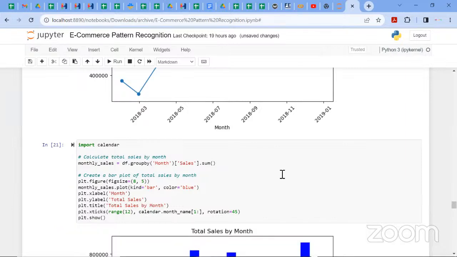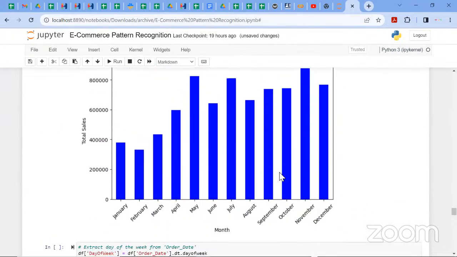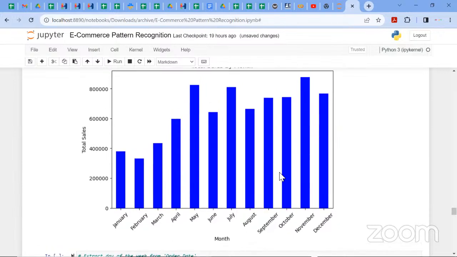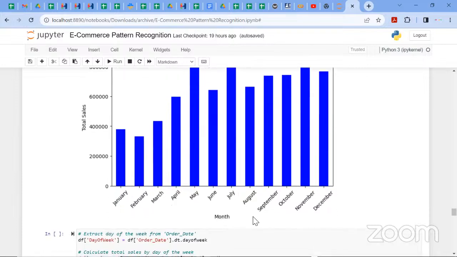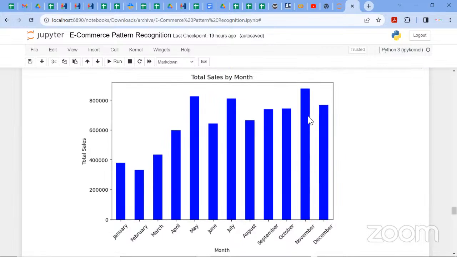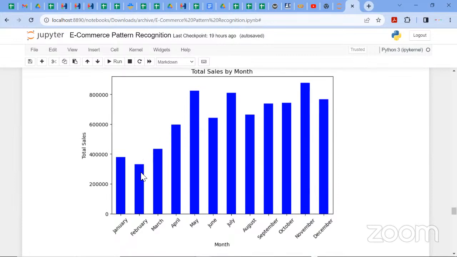So running this code with this visual, you can see, just like I said before, the month of November had more sales in our data set. Then February was the least. This column is showing total sales and the X axis is showing the month. So in November, we made more sales, followed by the month of May, and the least was the month of February.